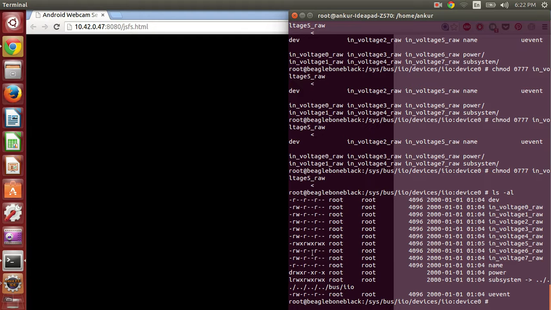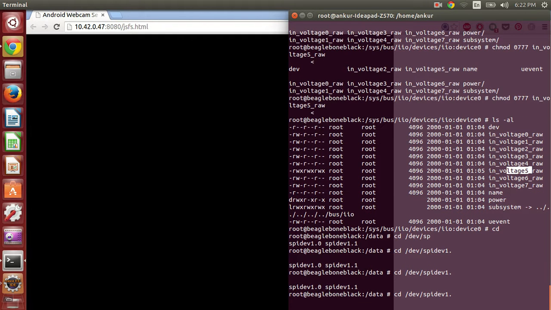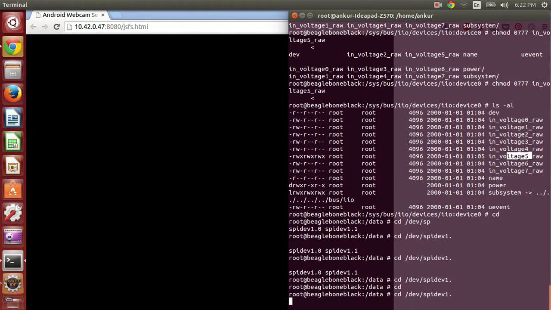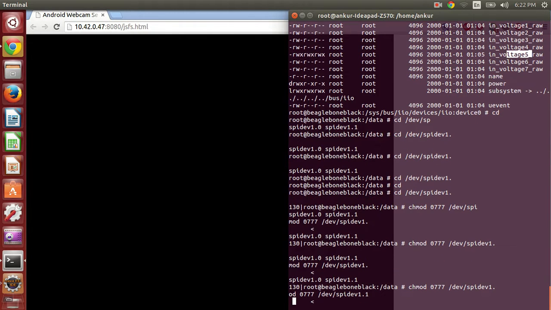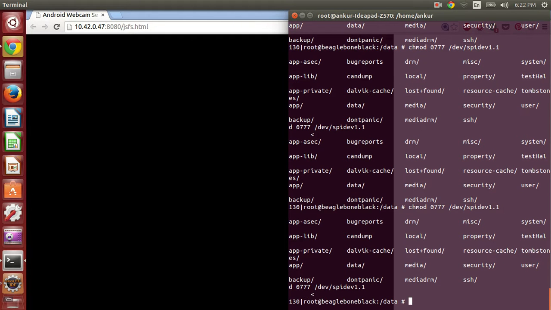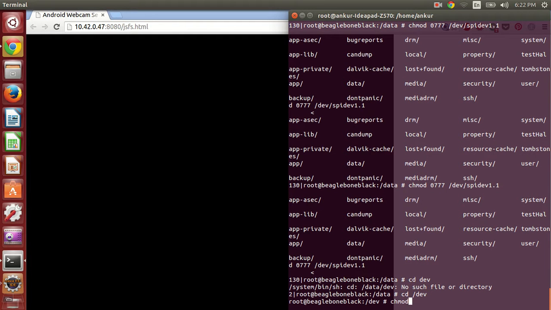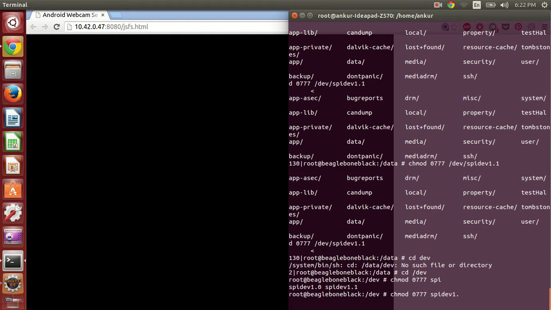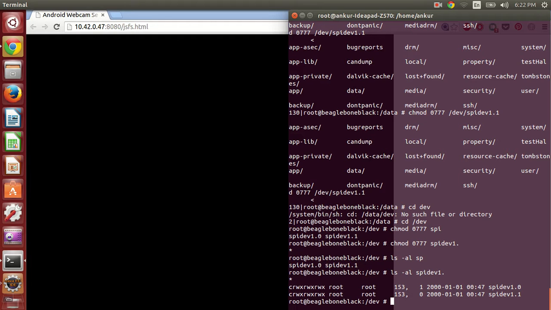So here you can see that now proper permissions are available with ADC5. Now last we have to provide permissions for the SPI device. So let's do that. So chmod /dev/spi. So proper permissions are set for SPI.